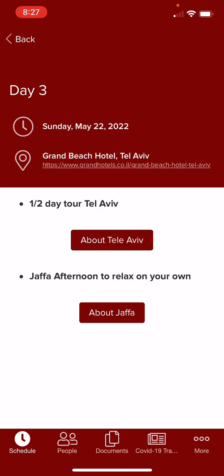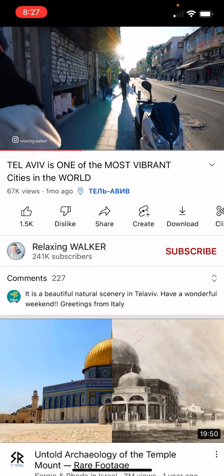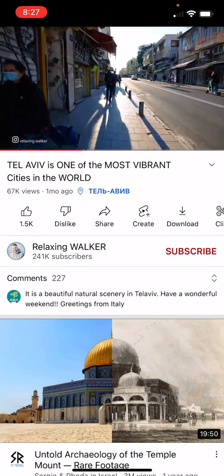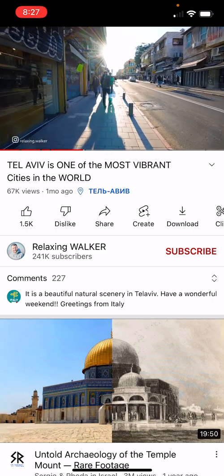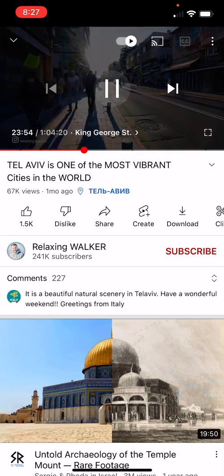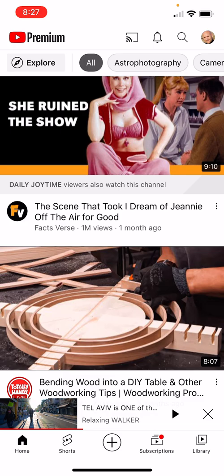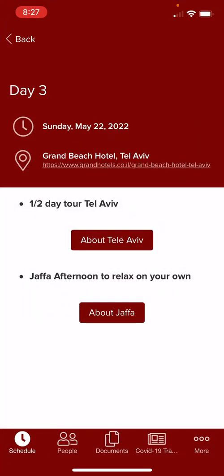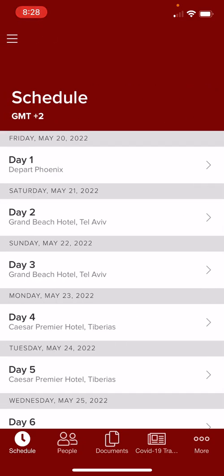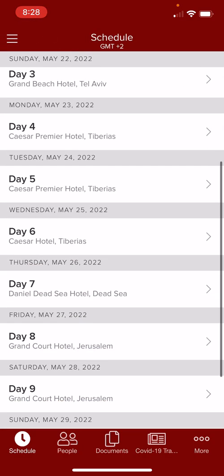Jaffa. Now, I've also included some helpful buttons here. If you click on one of these buttons, you'll be taken to a little video that tells you about the subject. For instance, in this case, there's going to be a video about Tel Aviv. We're going to stop that and go back to our schedule. Up in the left corner, you'll see a back button. That will always take you back to the previous screen.